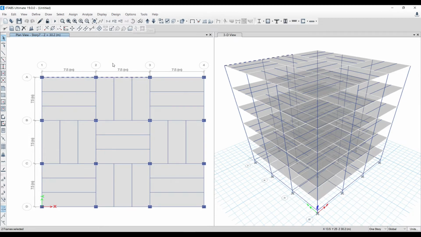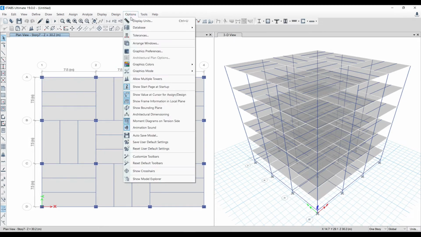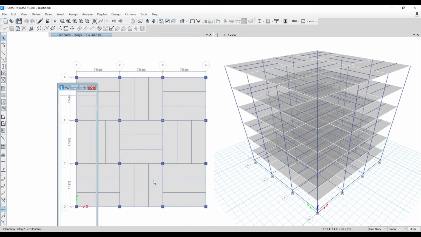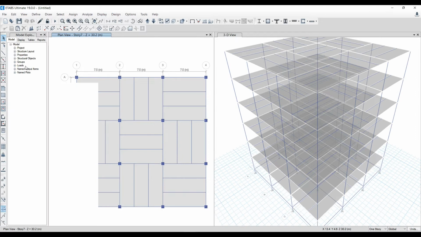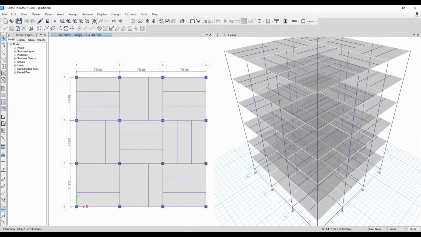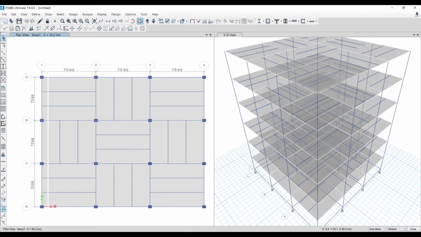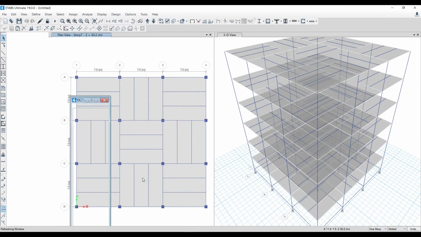All you have to do is go to options. Just go to options, and here you'll get the option of show Modal Explorer. Just click on this. It'll come back to you. Sometimes it'll come here or there, so you have to just drag and push it back over here. So all you have to do is, if by mistake you close this, go to options and then go to show Modal Explorer.